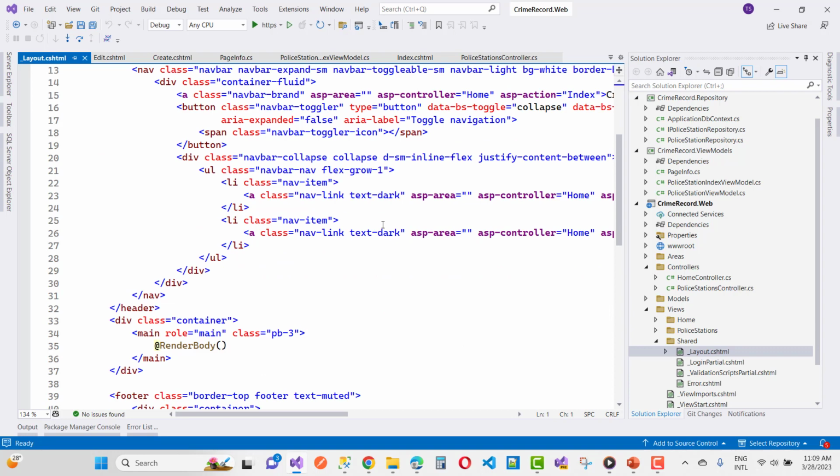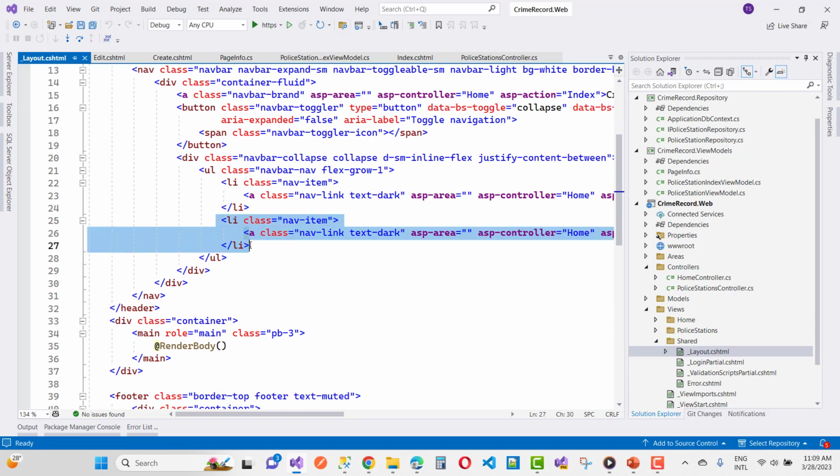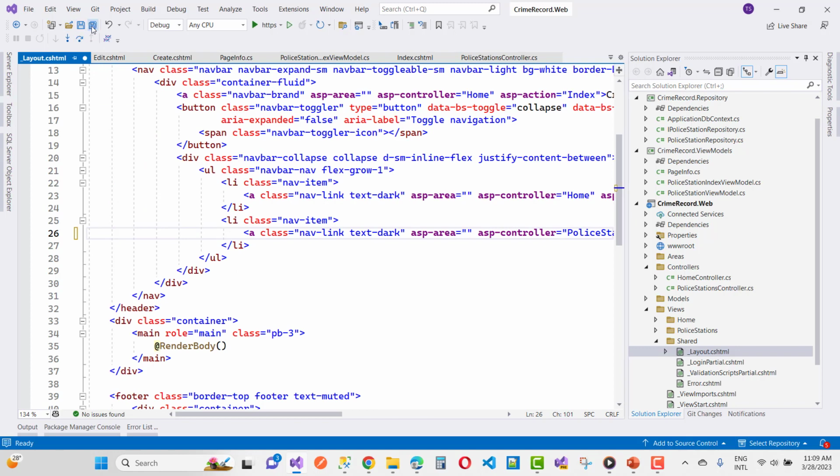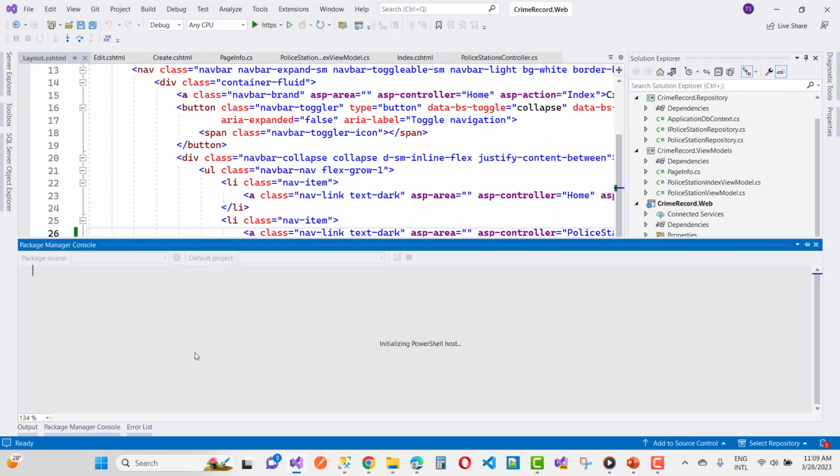Okay, now just after that, I'm going to the view section, and here we have the shared folder and the layout.cshtml file, and just I'm going to add a new item. Instead of privacy, I'm going to add police station, and ASP action, that is index, and controller, that is police stations. Now save all, and after that we have to go for migration.